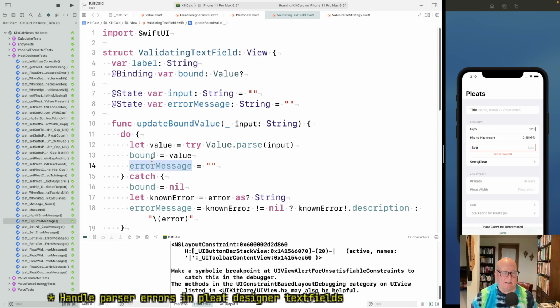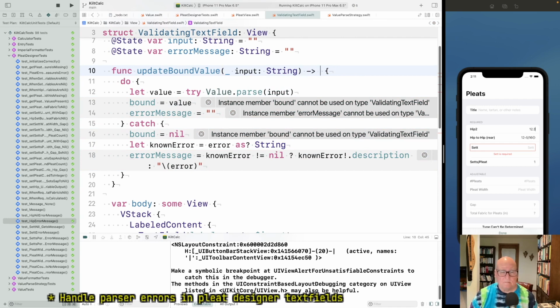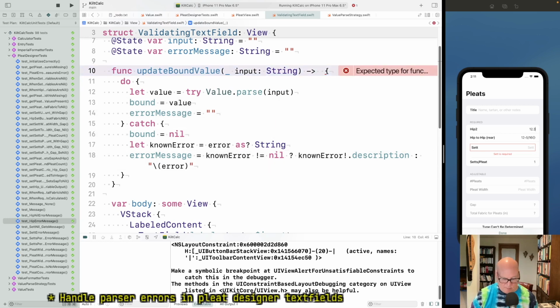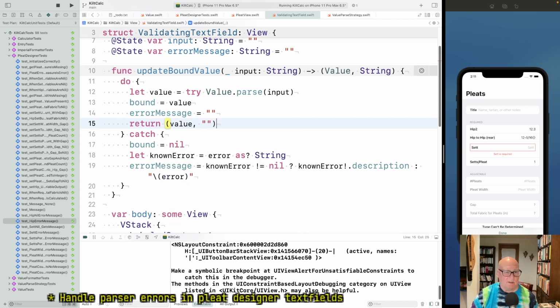If it's static, can we? So if it were a static function, I don't think you would have to create the view to get to it. Let's try that. Static function. Now, it's not going to like it. Okay, let's undo this. We're going to return the value we want bound to be, a value and a string. Okay, so this is return bound value and empty string.